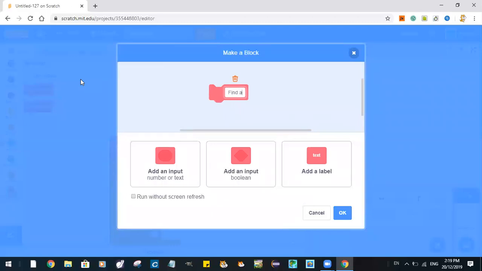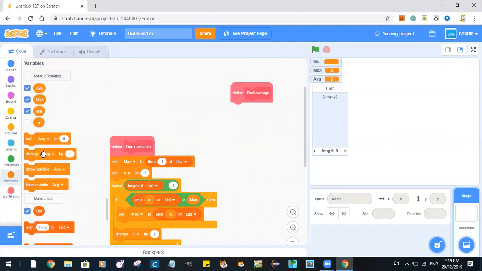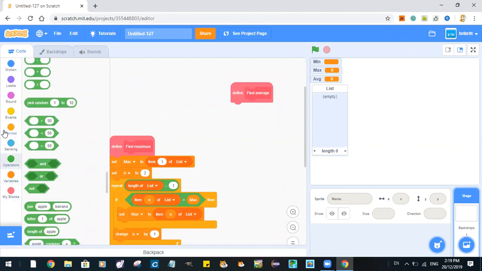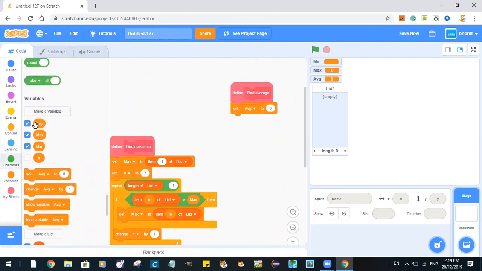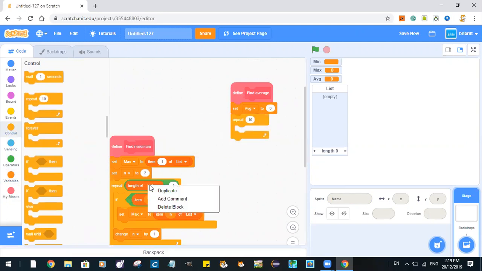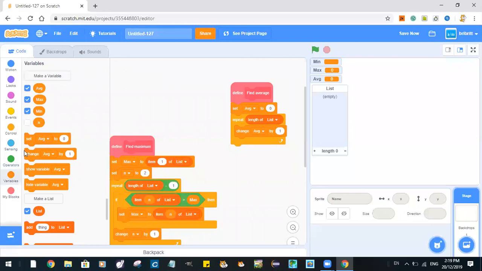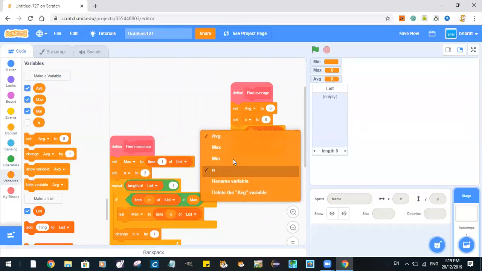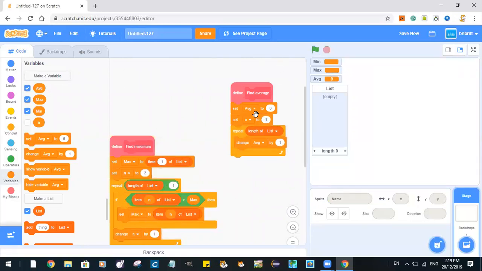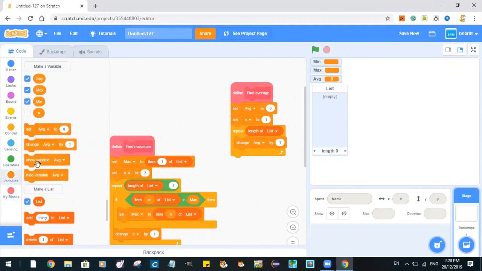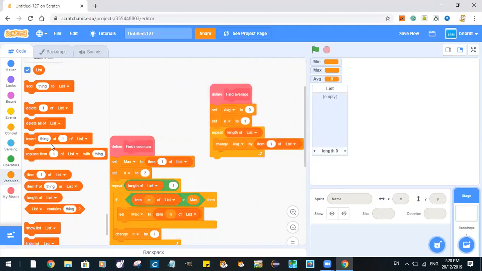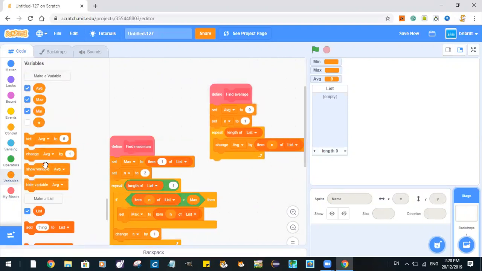Find average. Define find average, set average to 0, then repeat length of the list, change average by, okay, set n to 1. Repeat length of list, change average by item n of list, okay, change n by one.